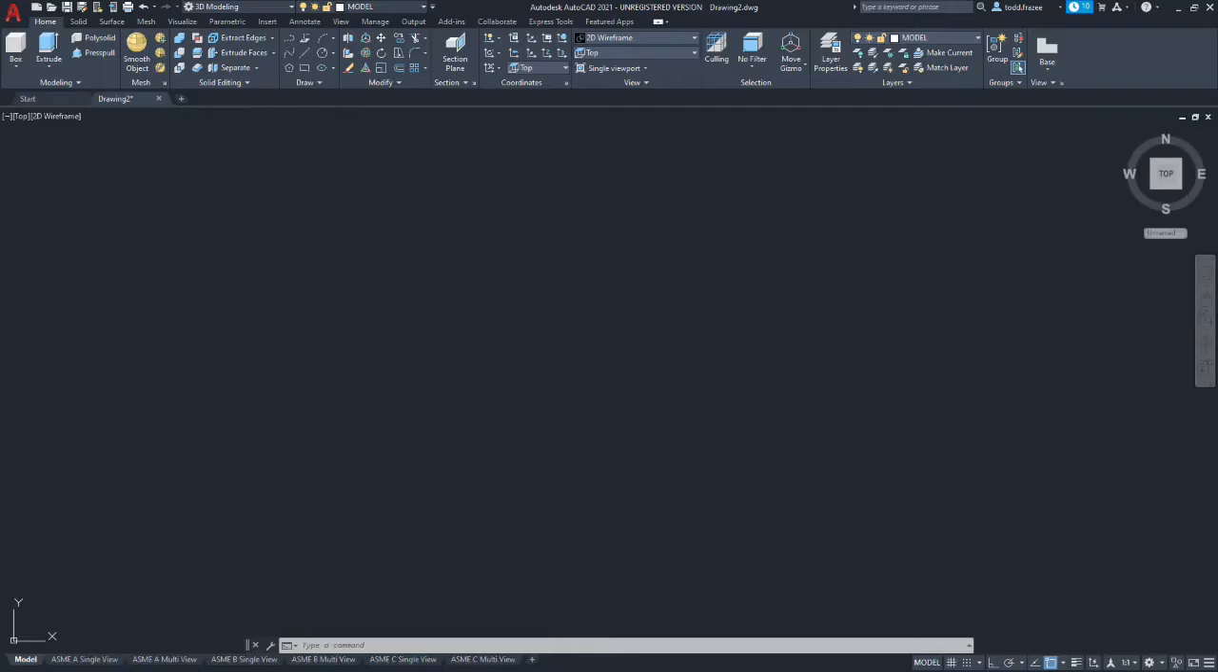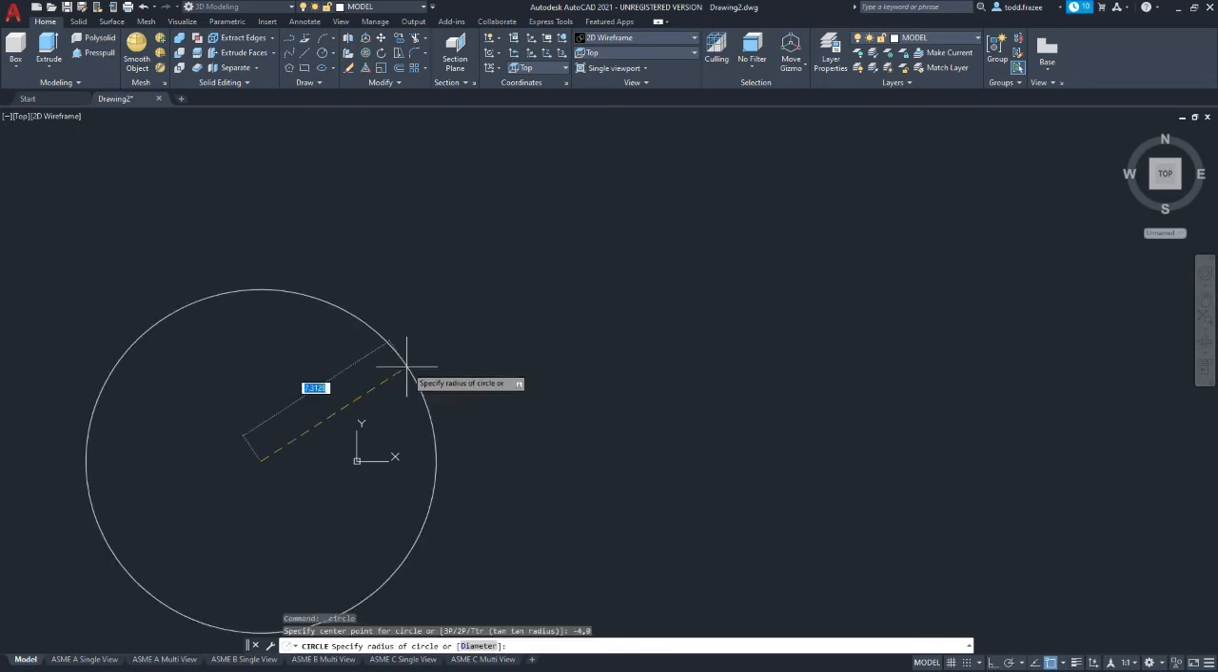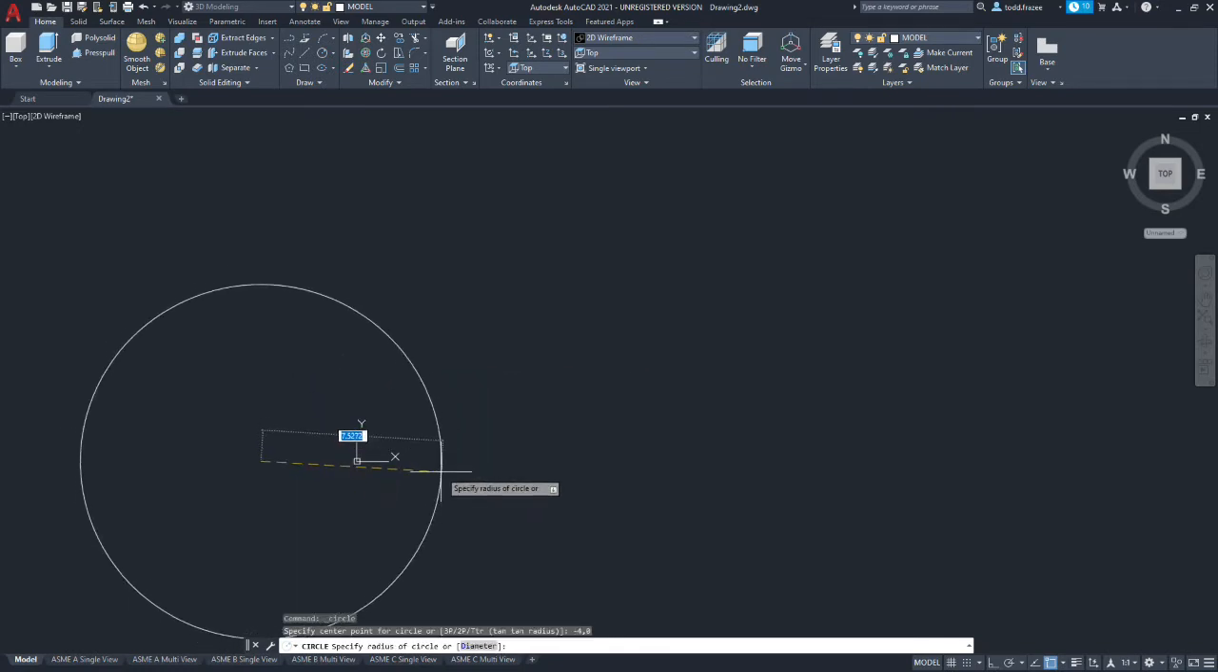Alright, so back to AutoCAD. We're going to draw a circle. We're going to have a x coordinate of -4, 0, 0. Okay, and then we're going to make that a 4-inch radius.